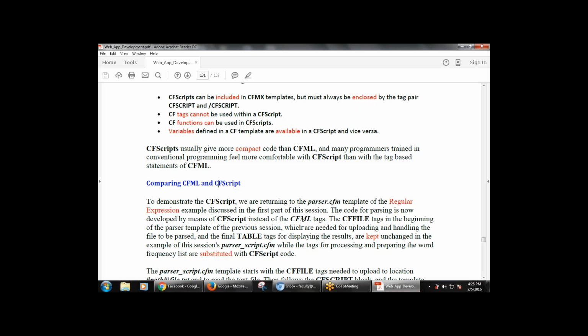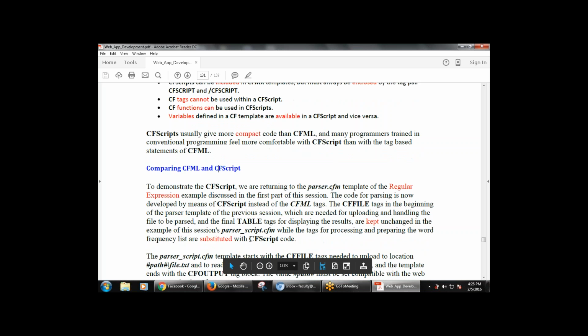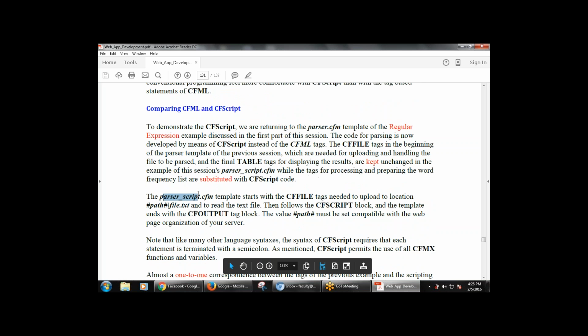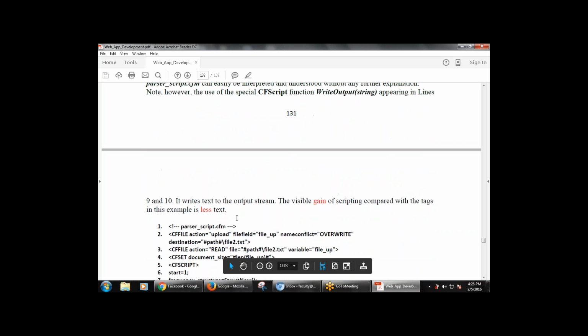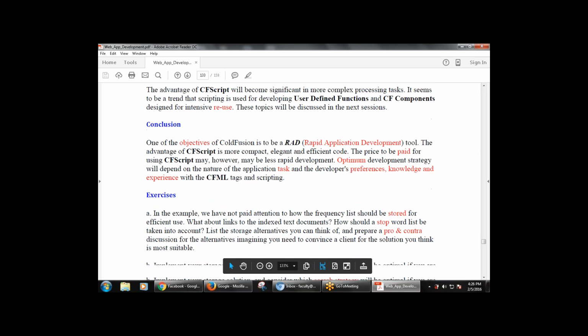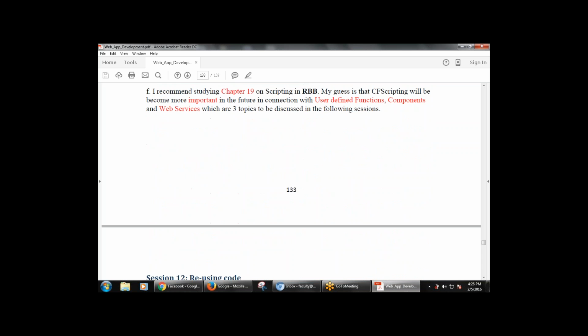The CF file tags at the beginning of the parcel template of the previous session are needed for uploading and handling the files to be parsed, and table tags are used for displaying the results. The parcel script.cfm template starts with the CF file tags that upload the file to the location, path file.txt. This is the parcel script file used in the last class for uploading files. There are multiple actions available for uploading a file. This is the winding up of the last session that we have discussed.